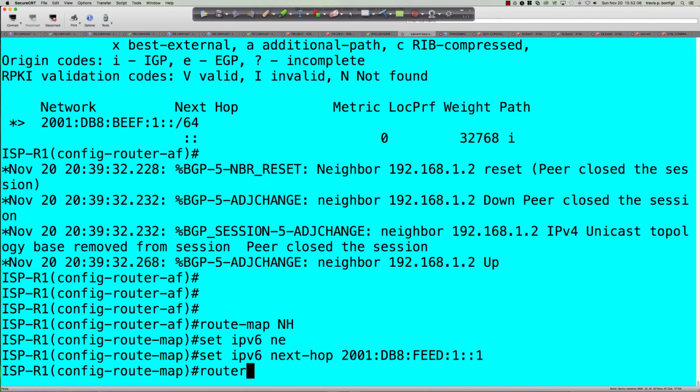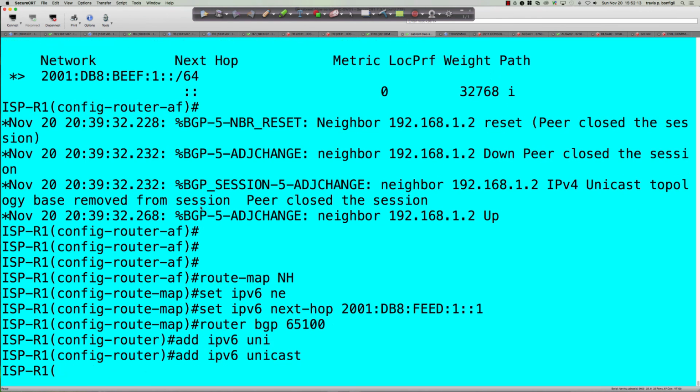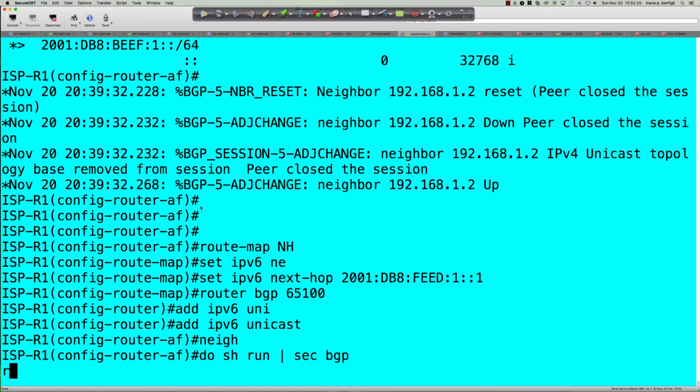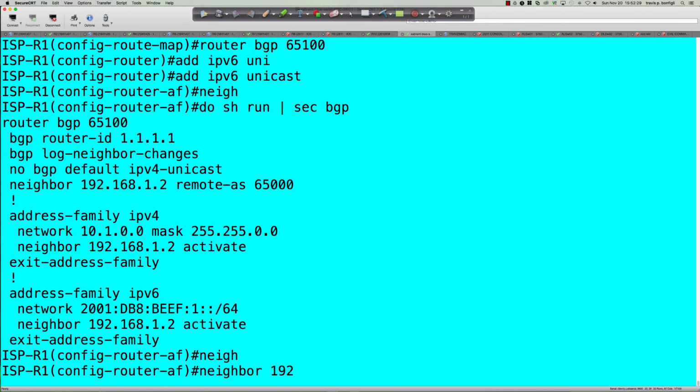So now I need to come back into router BGP 65100, address family IPv6 unicast, and the neighbor statement that we have, 192.168.1.2. And let me double check that. I'm terrible with these. Do show run section BGP. And it is 192.168. So neighbor 192.168.1.2. And again, the missing route map, the problem that I thought we had before, it wasn't the fact that the route map was applied and it didn't exist.